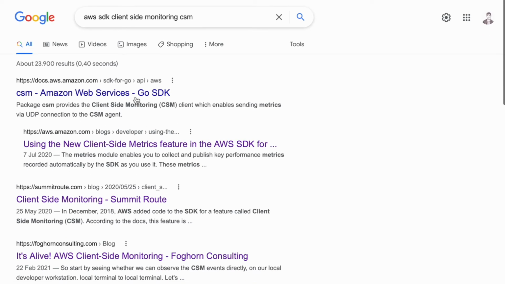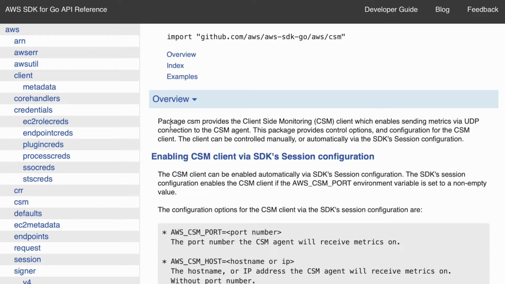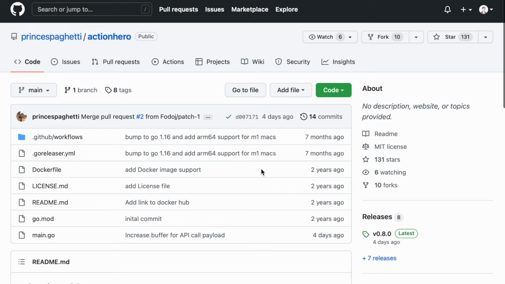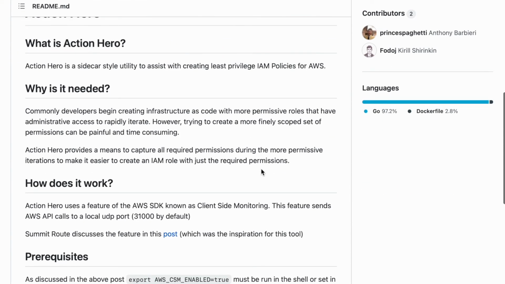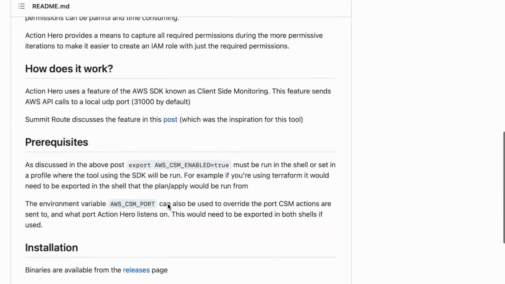Another option is to use some open source tool. Every AWS SDK supports something called client-side monitoring. What that means is that every time your application tries to access AWS APIs, AWS SDK will send some metrics about these requests to a monitoring endpoint of your choice. There's a tiny open source utility called ActionHero that makes use of the client-side monitoring feature. It receives the metrics that AWS SDK sends and then logs API actions.